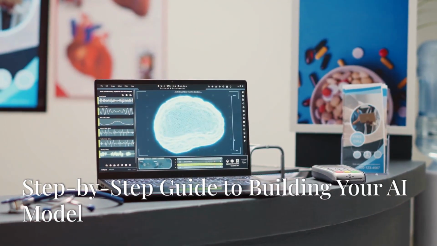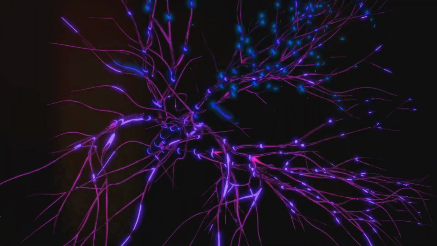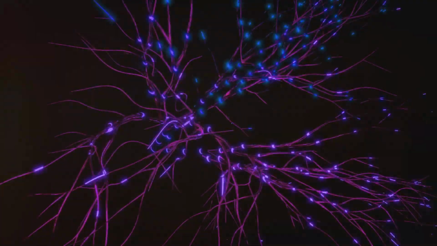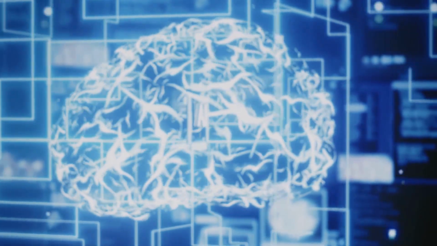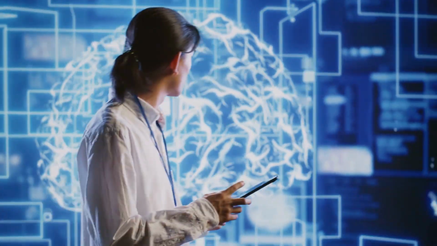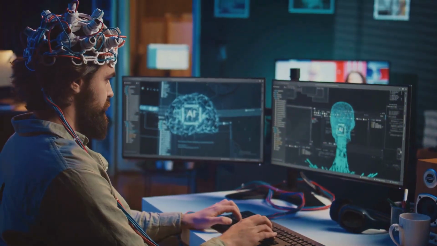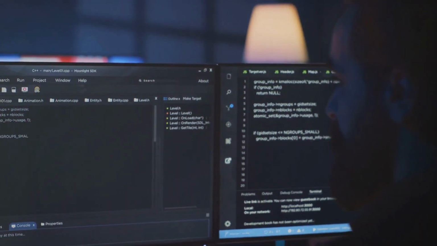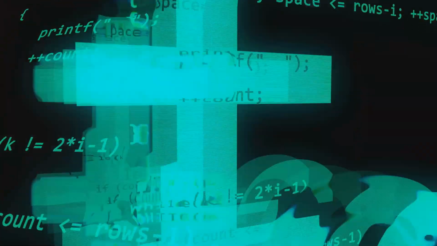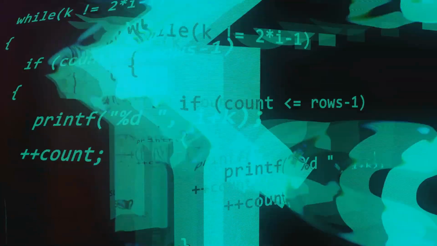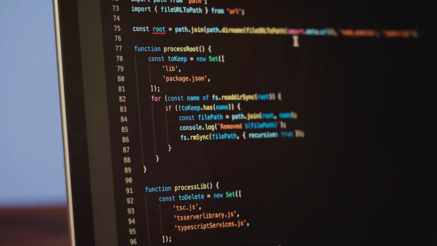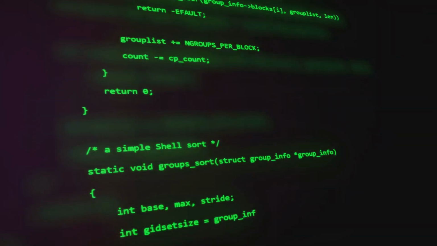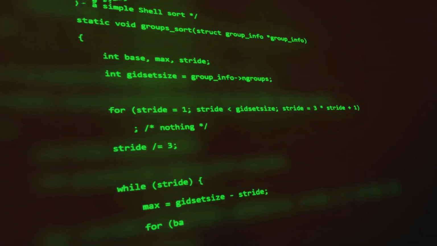Let's start by understanding the architecture of your neural network. These networks, inspired by the human brain, consist of interconnected nodes called neurons. Each connection has a weight, which determines the strength and flow of information. Training involves adjusting these weights to minimize errors. First, define your neural network using a framework like TensorFlow or PyTorch. Set up the layers and choose activation functions for each layer. Compile the model with an optimizer and a loss function to guide the training process. Finally, train your model using your dataset and monitor its performance.